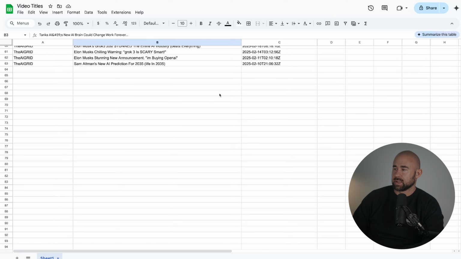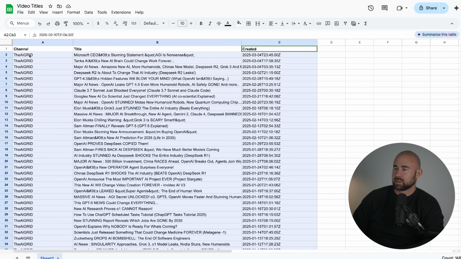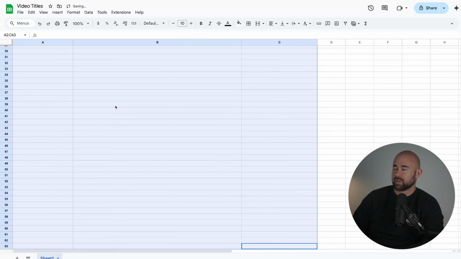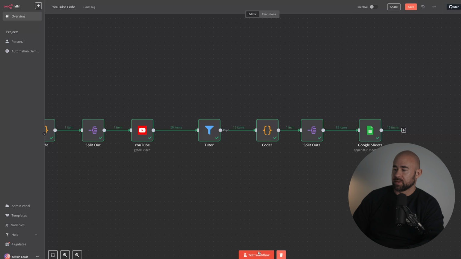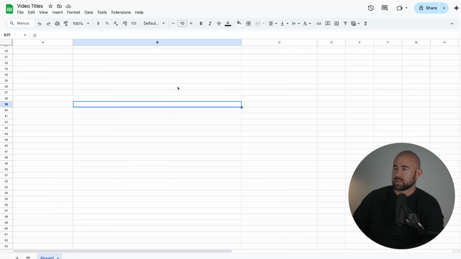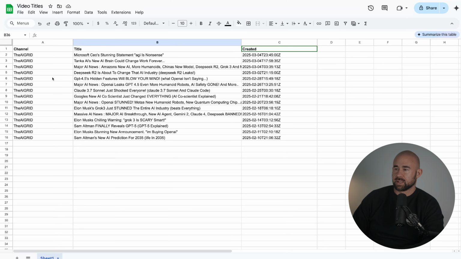Okay, actually, I'm just going to clear the data set one more time to make sure that we can see everything. So let me run this workflow end to end. So we have an empty sheet, and then you can see we've populated this with all of the videos published by the AI grid in the last month. We've got the titles now in the format that we want. Everything is looking really, really good.